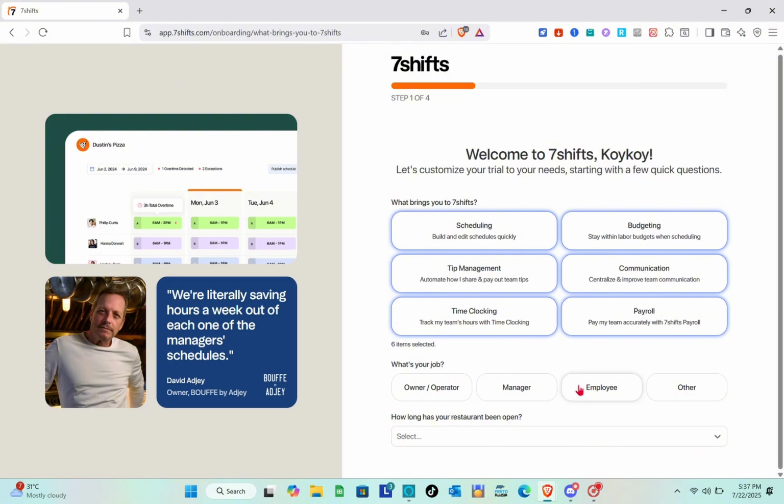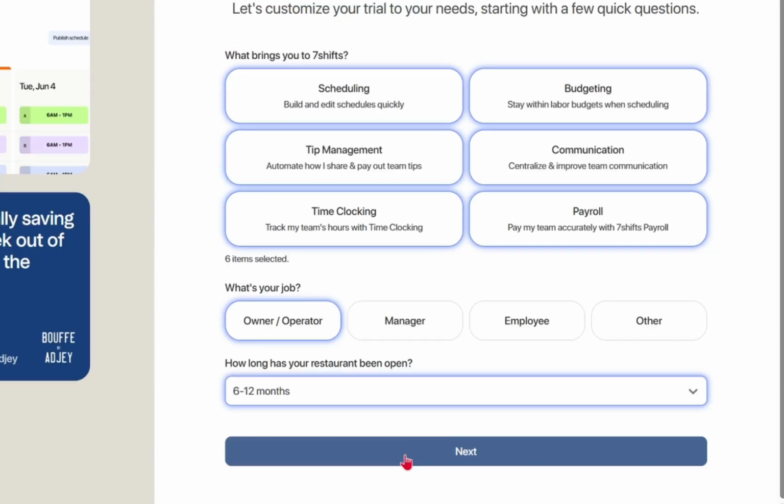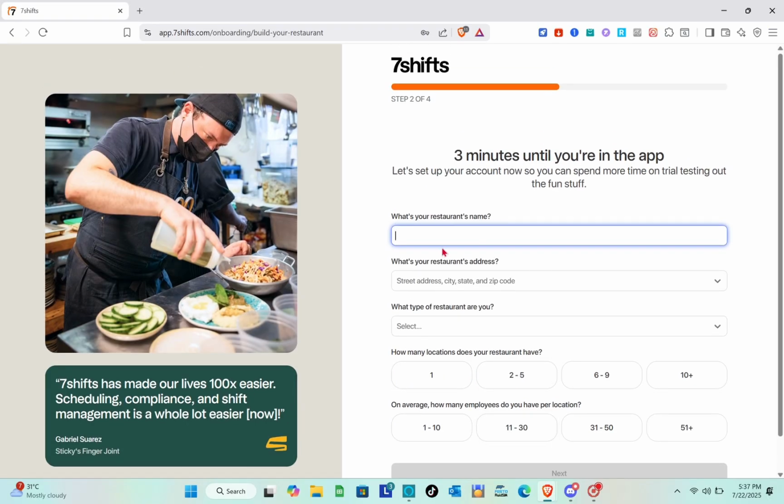And then, what's your job? Just choose what your job is. And then choose how long your restaurant has been open. I'm just going to select 6 to 12 months. So click on next after that.